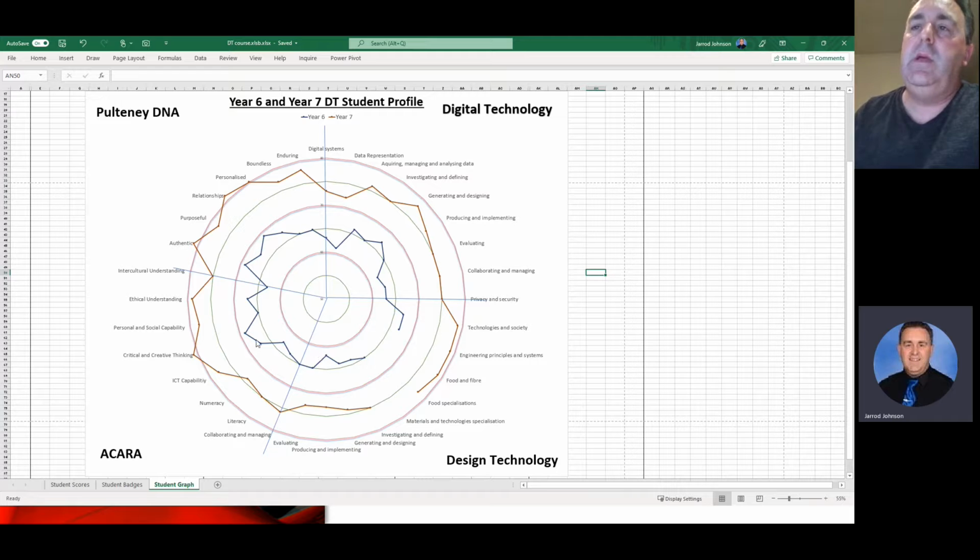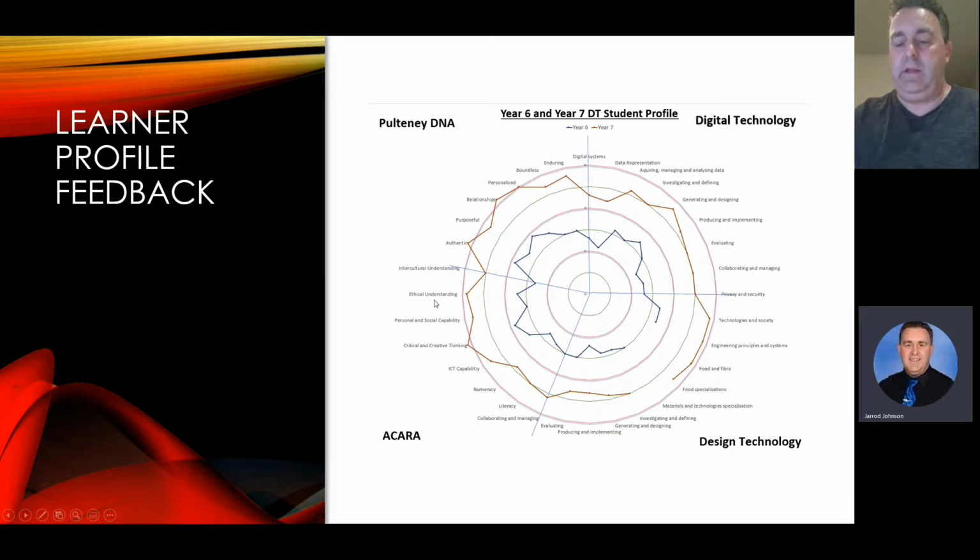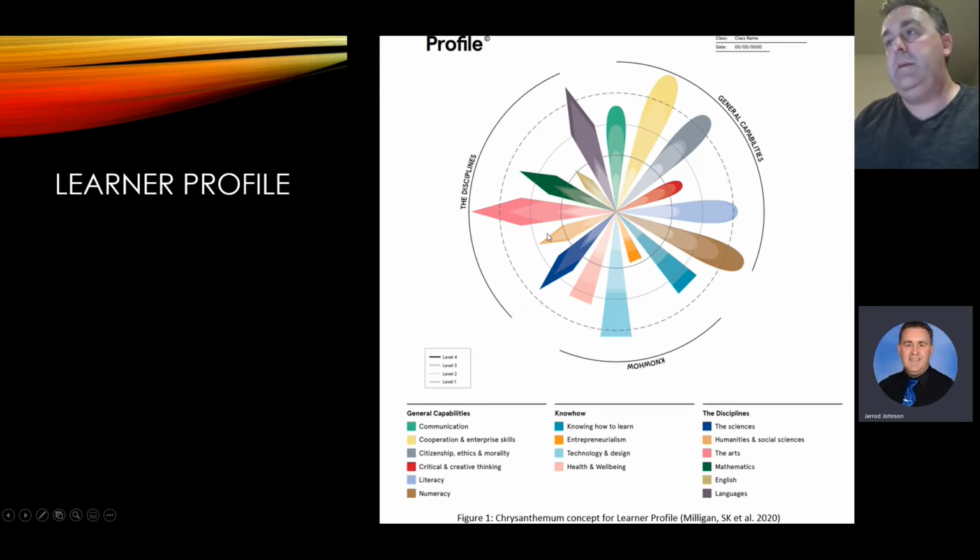Some of it's a little bit low, others are quite high, and then when they've gone on to year 7, they're all doing quite well. You can see some of them are even well above standard. And so in this single snapshot, you can see exactly how the students are developing from one year to the next. I personally quite like the chrysanthemum model better, and I still need to work out how we're going to do that.